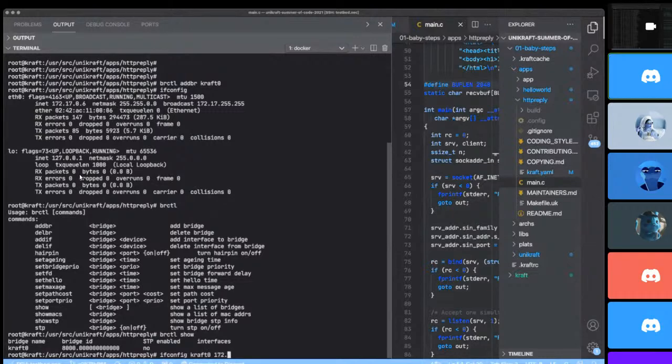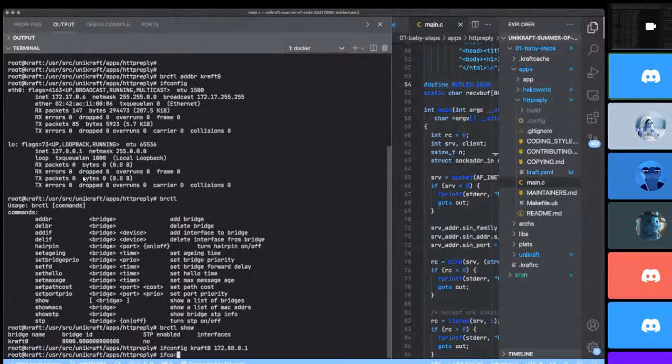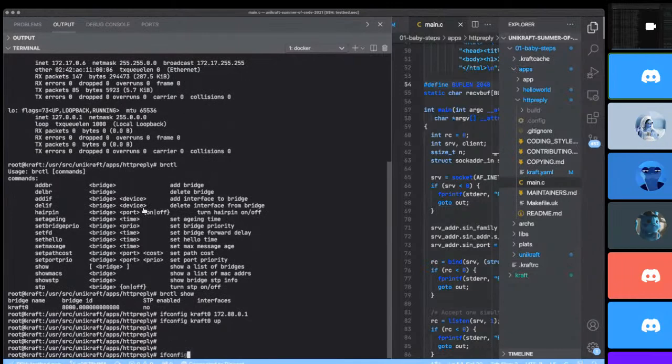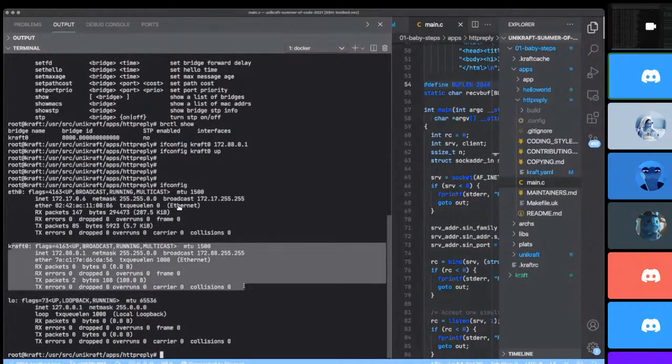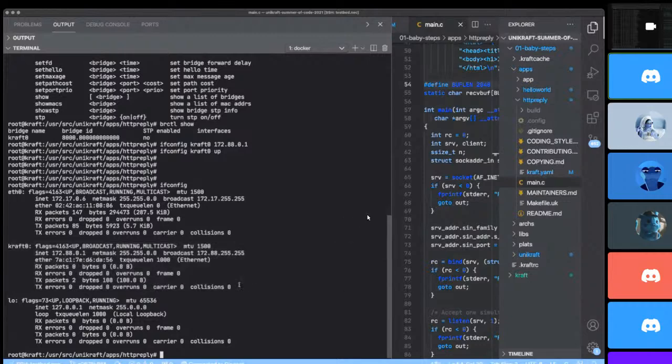We want to give it an IP address, a bridge IP address, which is the gateway IP address. I always pick 172.88.0.1. And then if we do ifconfig prop0 up, and if I type ifconfig, we should now see we have a new interface. This is now an interface that I can talk to as my host, and a unikernel can be attached to, and we can give them an IP address.